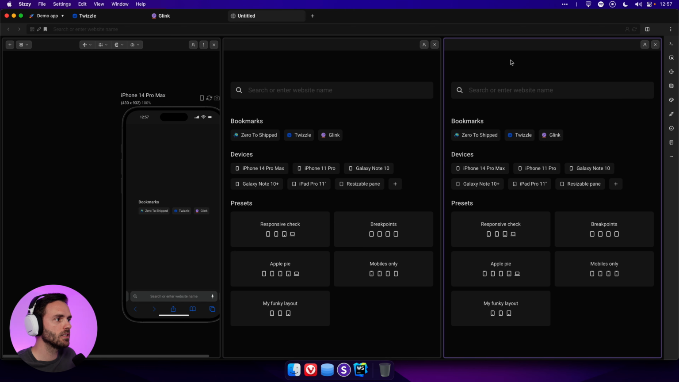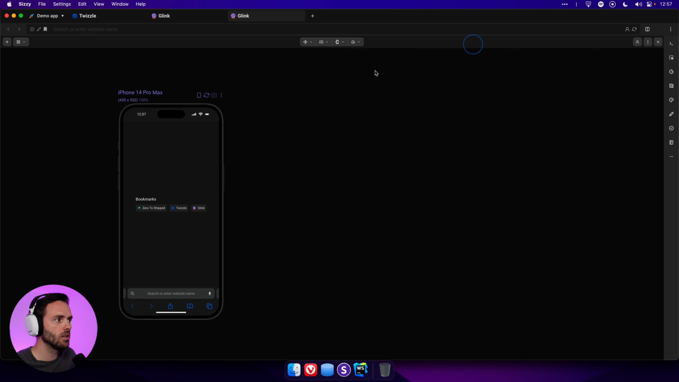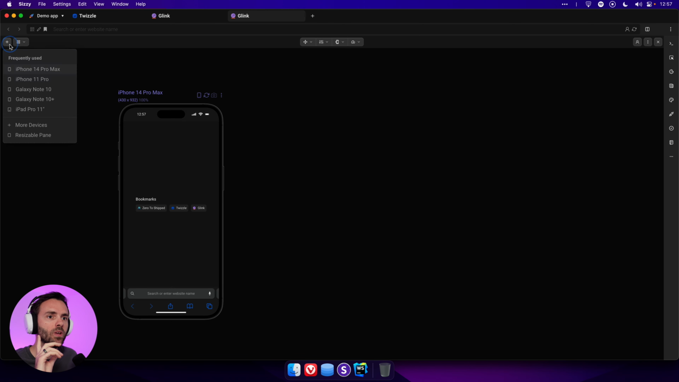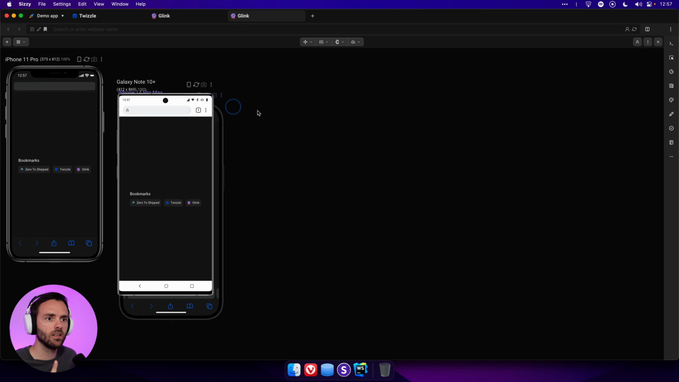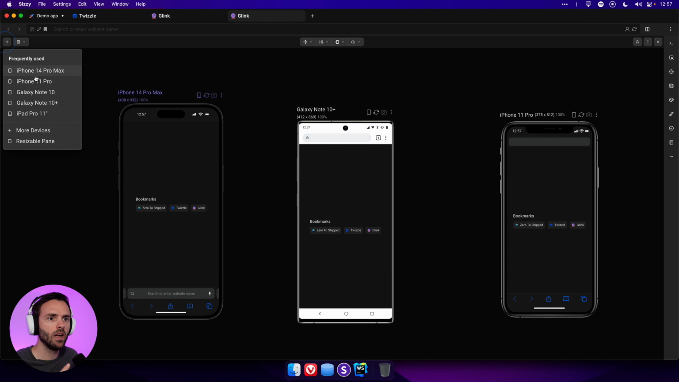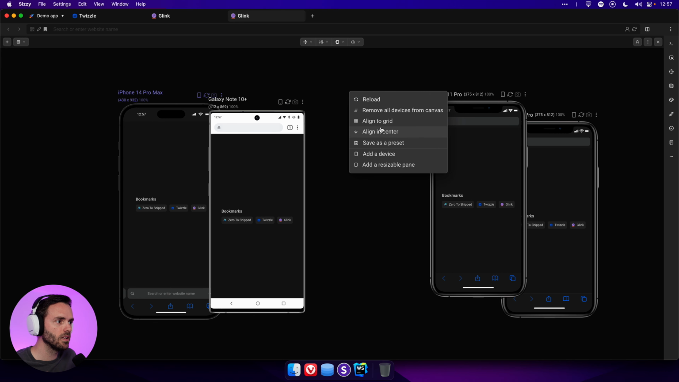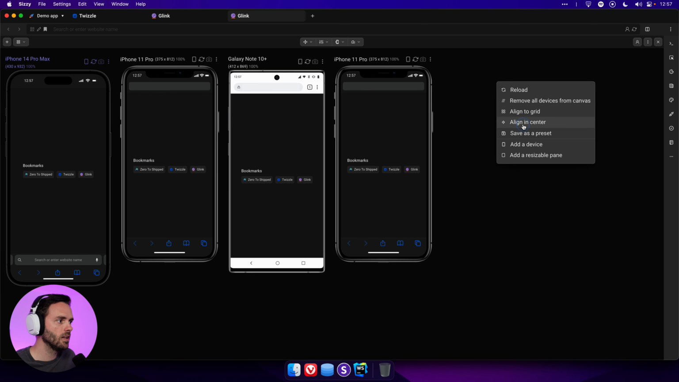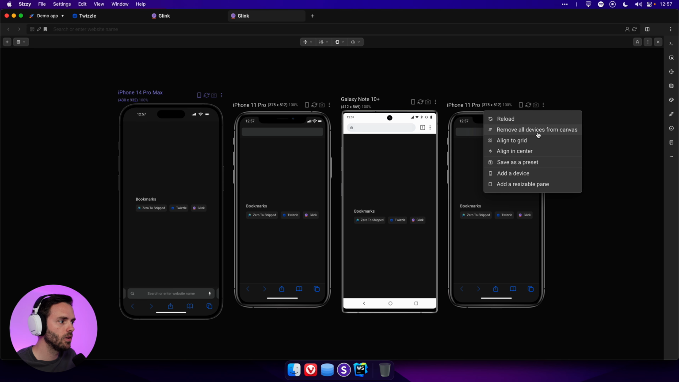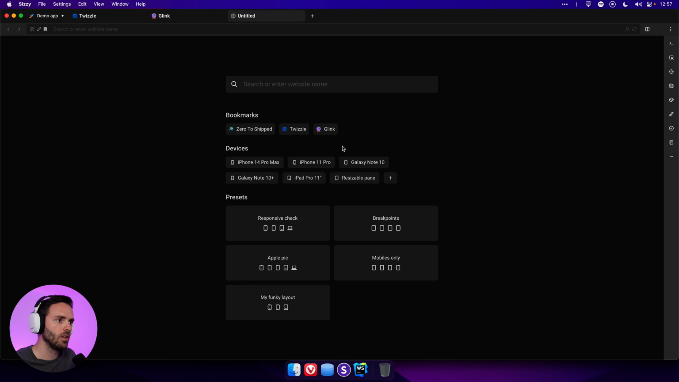Also, we have the same thing for splits. Instead of going for the close button, you can just middle click the split here, middle click it here, and it's going to disappear. We have a new menu for the device canvas. If you have a bunch of things going on here and you want to snap them to a grid, snap them to a certain layout, or center them, you can right click here, align to grid, right click, align to center, or you can right click and remove all the devices from the canvas.